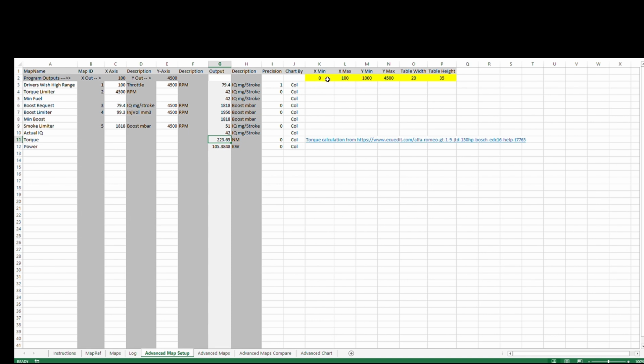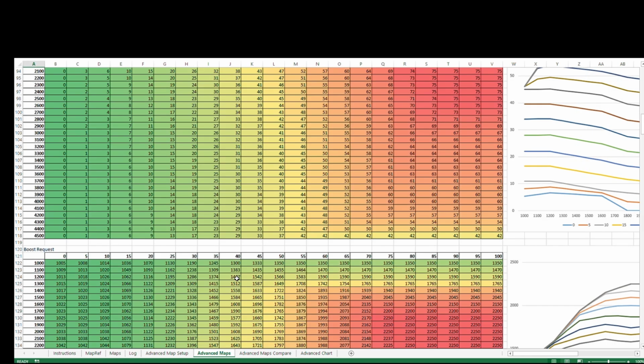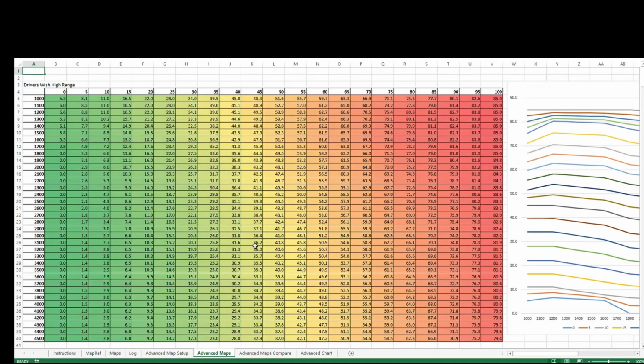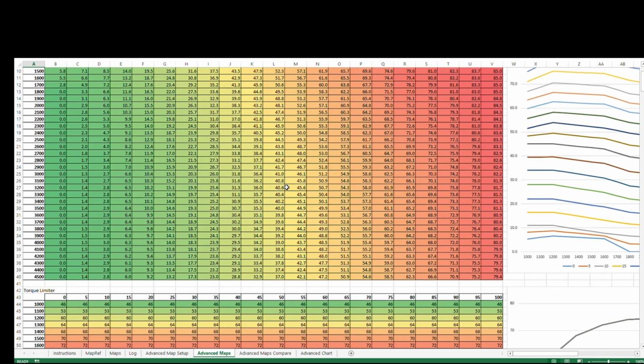I've currently got this 0 to 100 because I'm using the driver's wish to then define the IQ for all the other maps. In this point, to actually see what that looks like, we can see now that once we've spread that out, 0 to 100% throttle, 1,000 to 4,500 RPM, and this is the table with a heat map to show it.